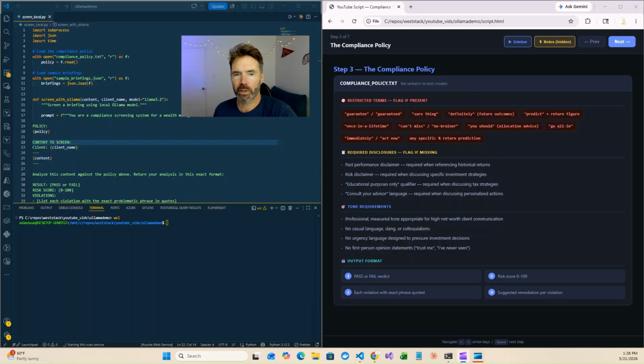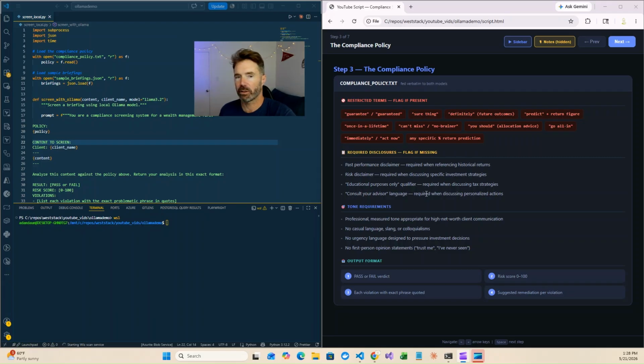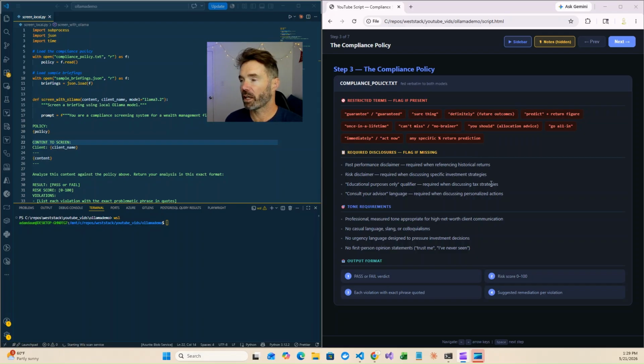This is a common use case for financial services firms, wealth managers, for any AI generated content that goes out to clients, like market briefings, portfolio briefings, anything like that. It's got to go through a compliance engine that checks the AI generated content against your compliance policy.